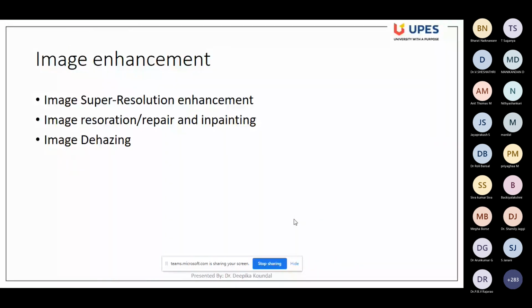Okay, so this is what we have in image denoising. Then in image enhancement, as I told you, in image denoising we are removing the noise. But in image enhancement, we are improving the quality of an image. Like if the contrast is not good or brightness is not good, then we are improving the quality. So this is the basic difference between image enhancement and image denoising.